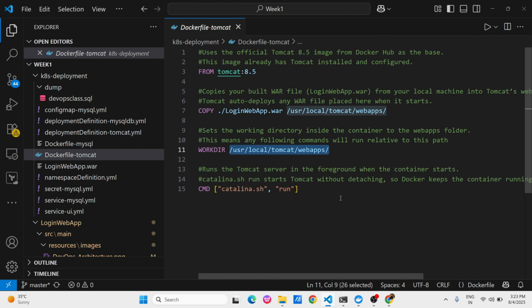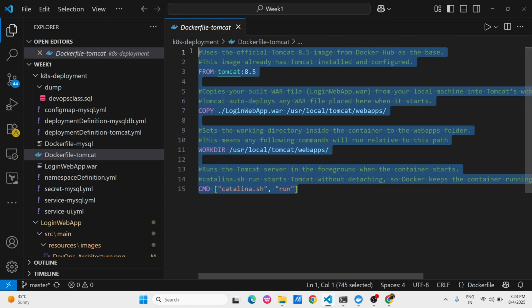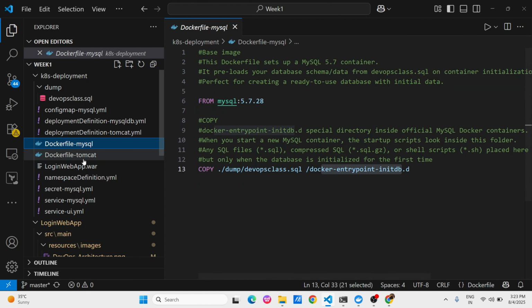So this is the overall agenda for this particular Docker file, right? You understood what the Docker file for MySQL is and what the Docker file for Tomcat is. I hope you are clear till this point. And now we are going to build this Docker image. We will push it to our public or private registry, and then we are going to use that in our deployment files for MySQL or for Tomcat.